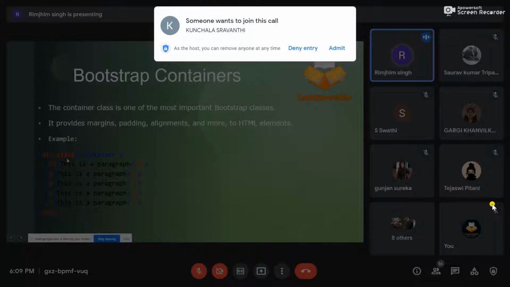First of all, we have to declare a class, and then use the keyword container, and then we have to close the div section, and in between you can include anything which you want. Containers are mainly used to make your code a bit structured, and these are the most basic layout element in Bootstrap and are required when you're using the default grid system.